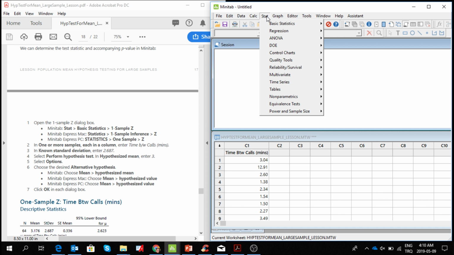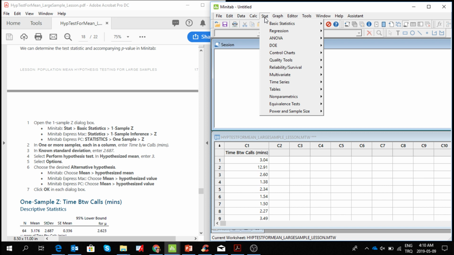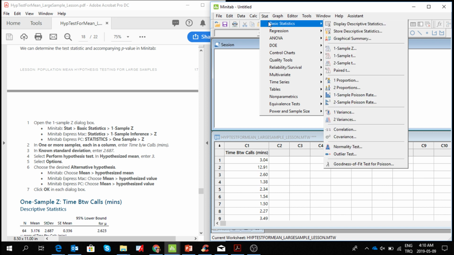We have the Stat button here. We are going to use this quite often. Basic statistics: the hypothesis testing, we will do that from here. If it's a z statistic, we use one sample z. If it's a t statistic, we are going to use one sample t.